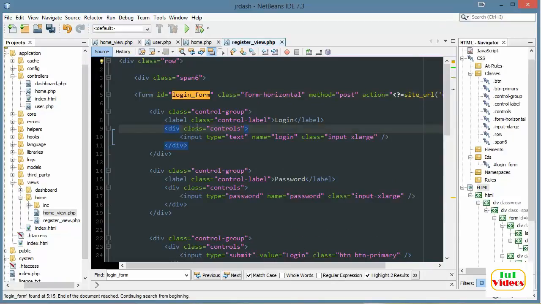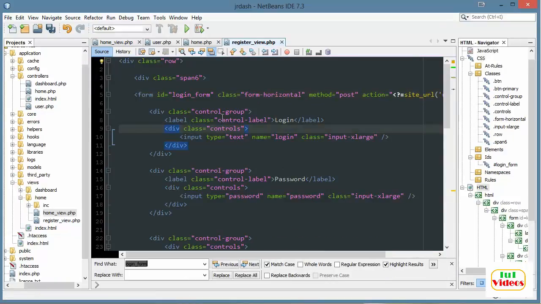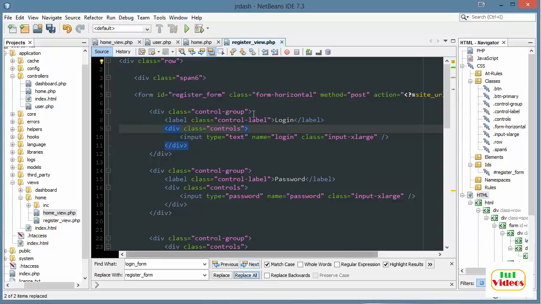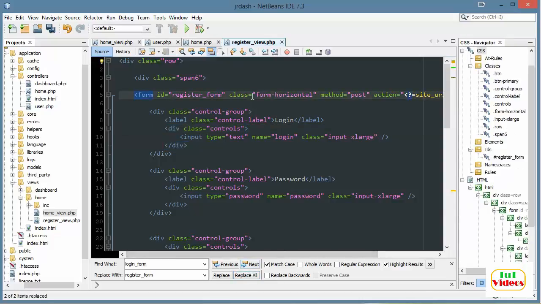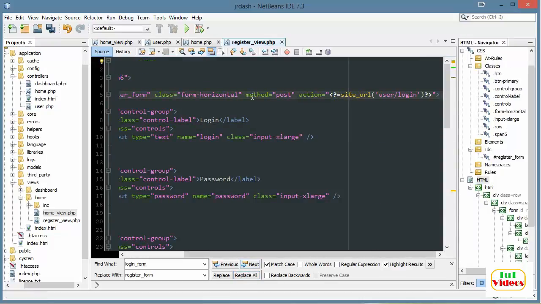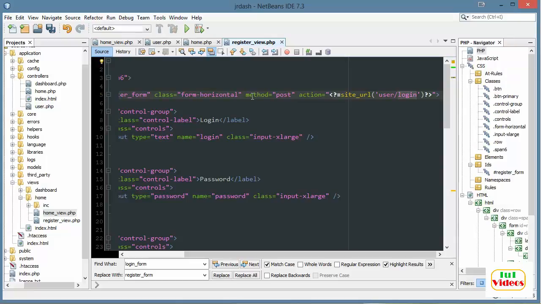So I'm going to press Control H, which is find and replace. And I'm going to change this to register form, replace all. Okay, it just replaced 2 copies, but sometimes it's useful. And for here, the action of our form is going to be user/register.